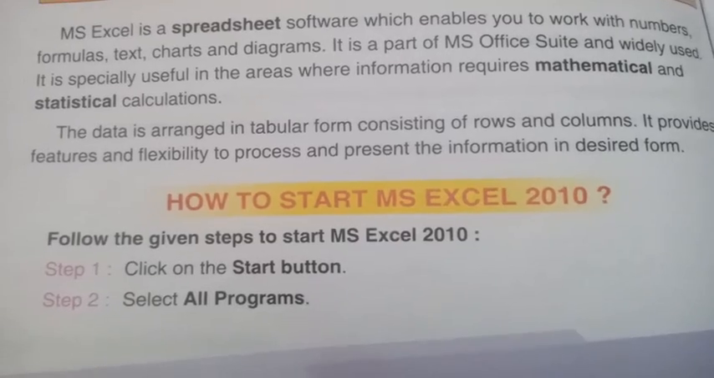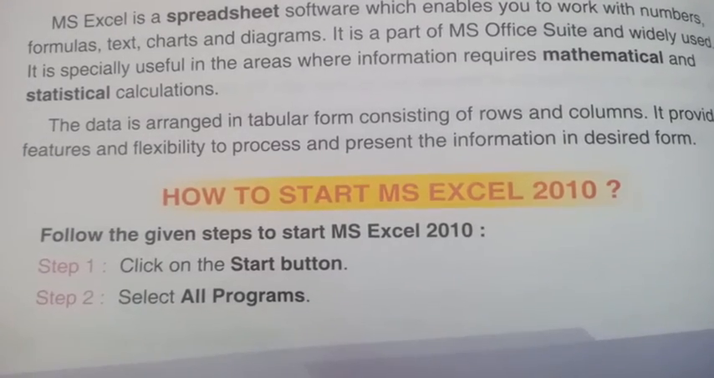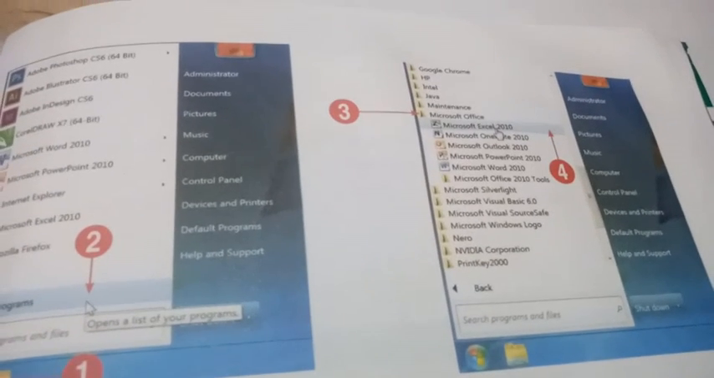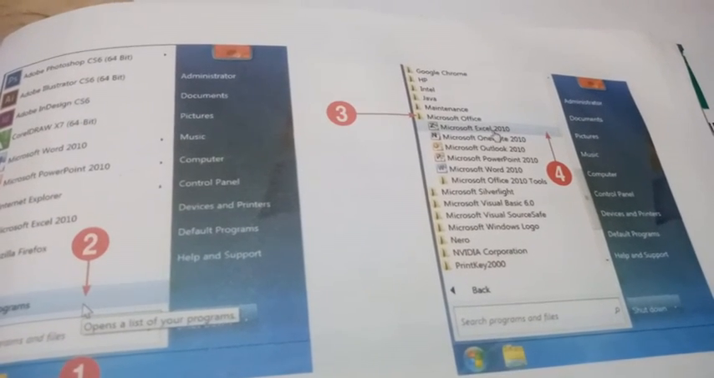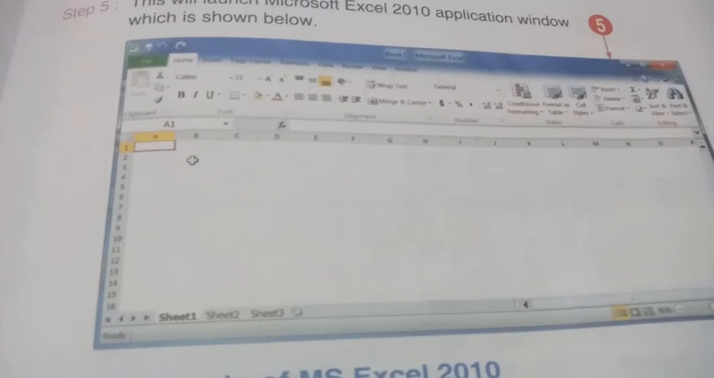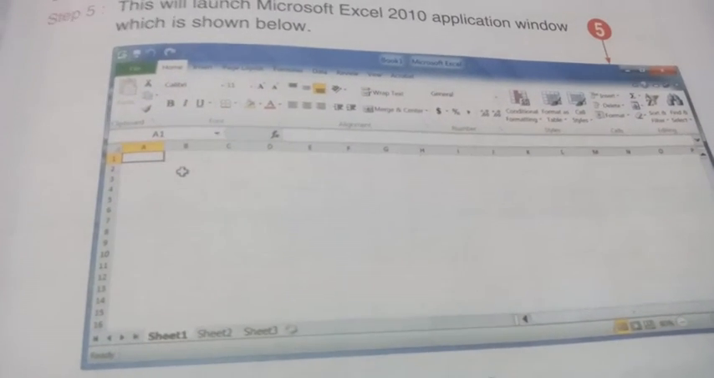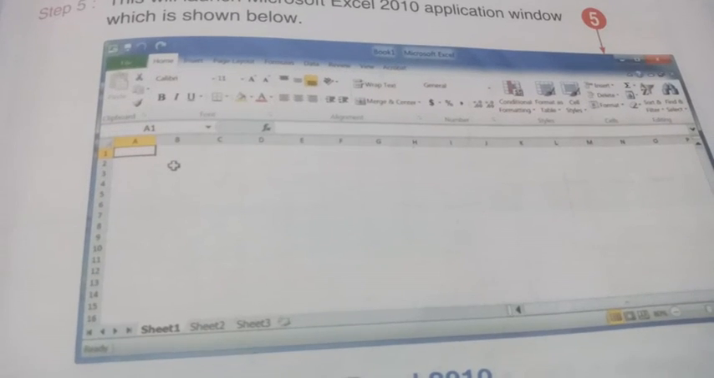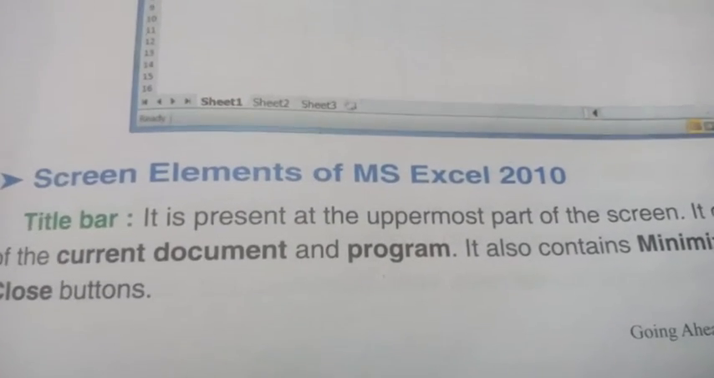Okay, so now we are moving on to how to start MS Excel 2010. Click on the start button and all programs. Here is the dialog box. Start and Microsoft Excel 2010. Click on that and open it. This is the appearance of this window. Here we have lots of options available: sheet 1, sheet 2, sheet 3. This is the sheet tab, and the title bar is also here. So we will discuss all these points. Screen elements of MS Excel 2010.